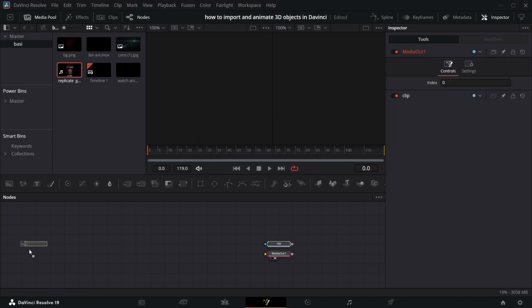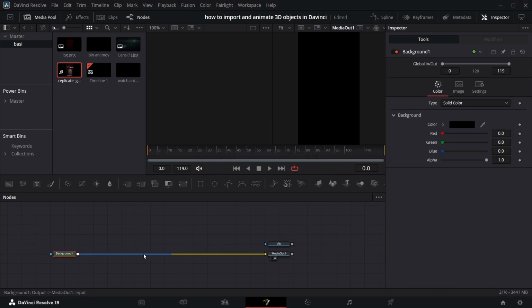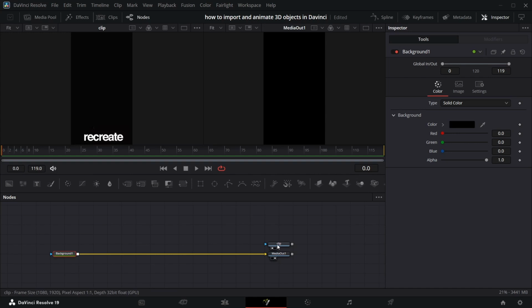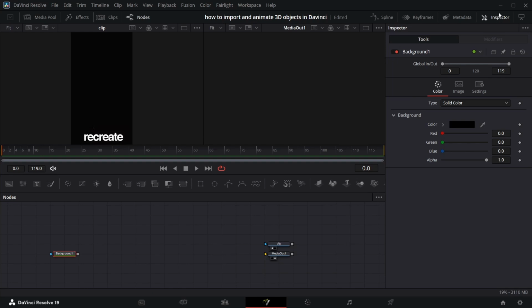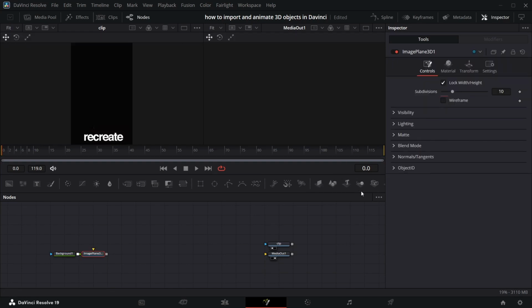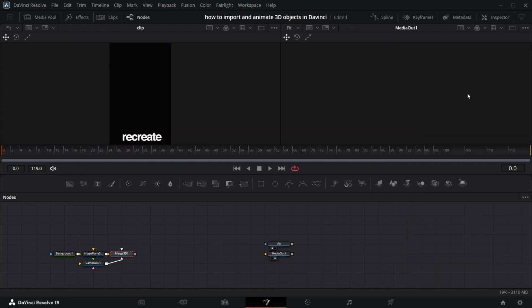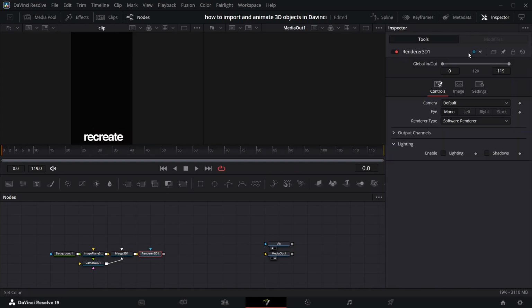I'm going to get a background node, connect this background node to this one, and I'm going to take this to this viewer here. So we're going to watch the clip here, and do our own work in the second viewer. Since we are going to be working in 3D space, we just need to disconnect this. We need an image plane, a mesh 3D, a camera 3D, and a renderer 3D, and connect them in that order.